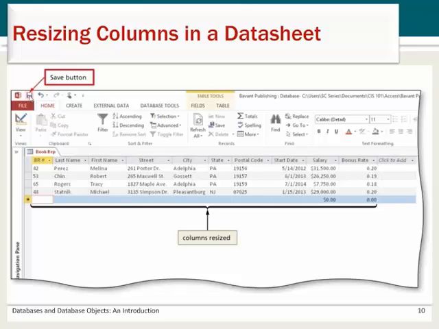Save the changes to the layout by tapping or clicking the Save button on the Quick Access toolbar. Then, tap or click the table's Close button to close the table, shown in Figure 133. Before going to the next slide, print this datasheet's contents on one page that shows the entire contents of the table. To do this, refer to Figures 136 through 140 on pages AC29 through 31 of our text.